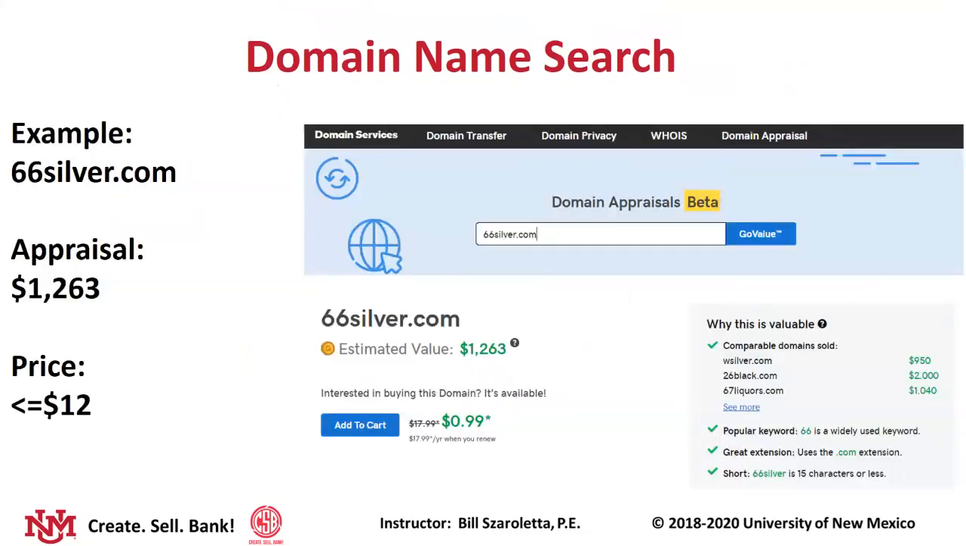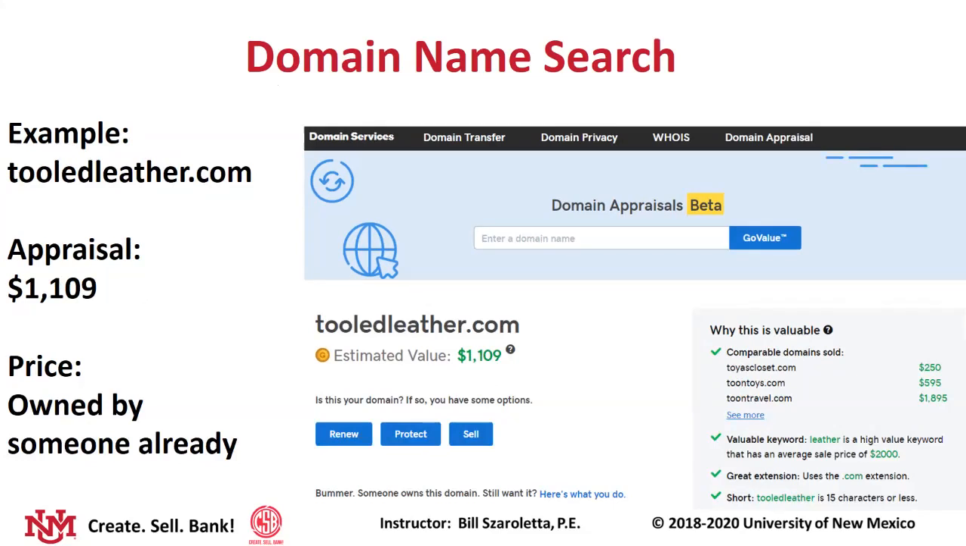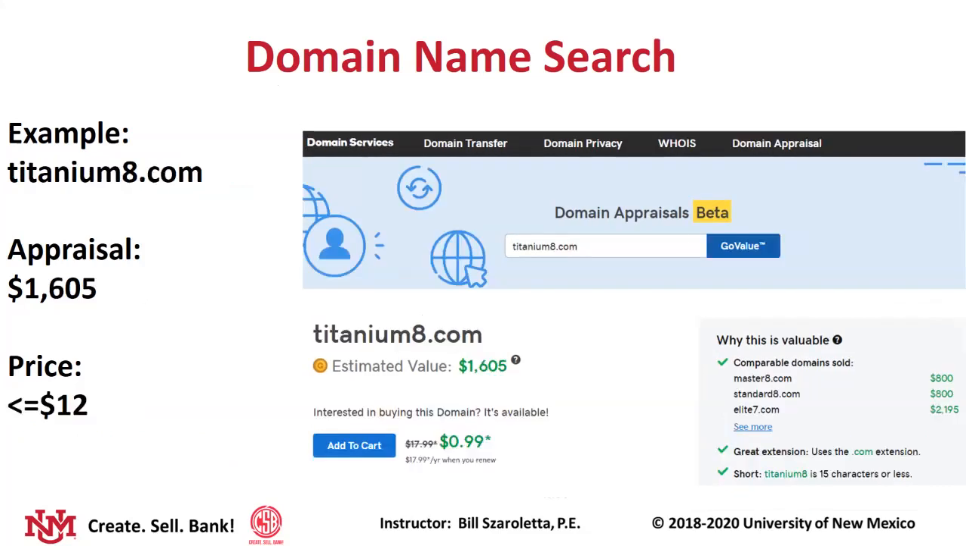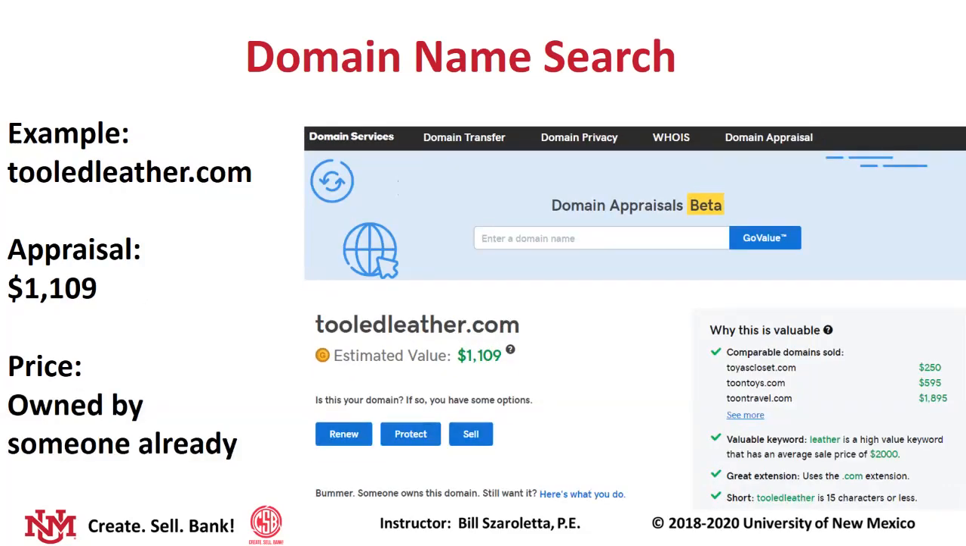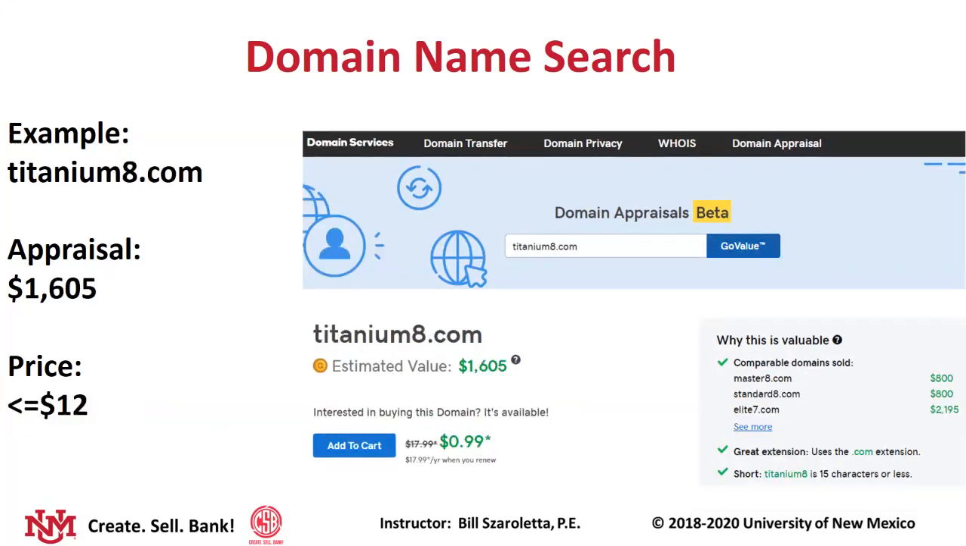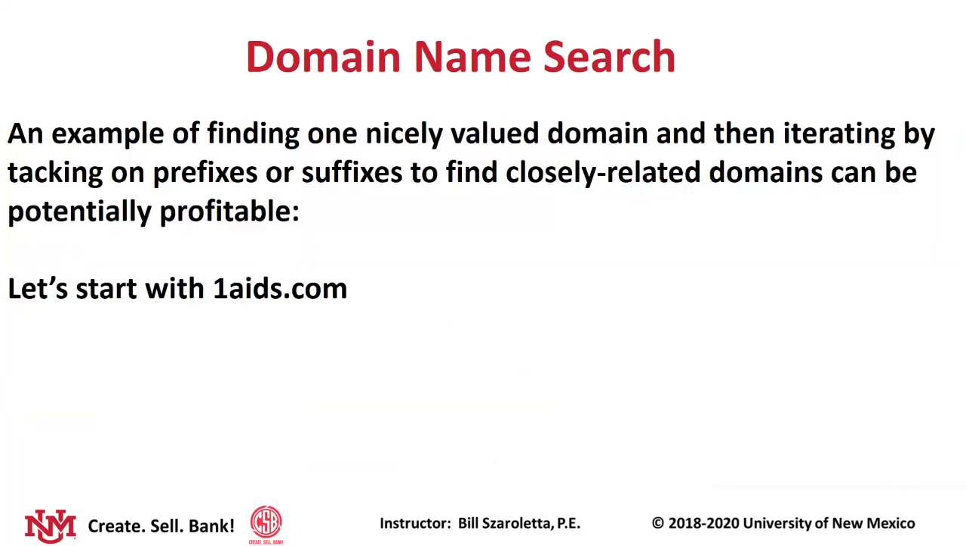We've talked about this before, like 66 silver, it was available for 99 cents, and the appraisal was greater than $1,000. Toolleather.com, $1,109. But notice that it's owned by somebody. Oh, bummer, someone owns this domain, somebody's using that. Titanium8.com, it's available. So if you get a nicely valued domain, then you can iterate by tacking on prefixes or suffixes to find closely related domains.